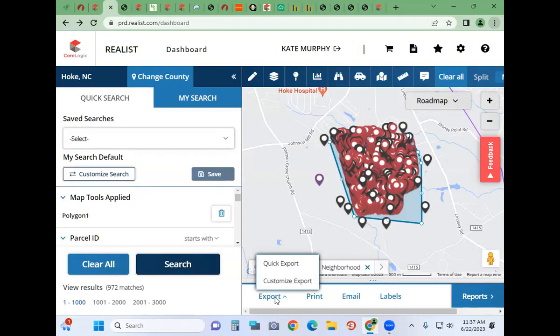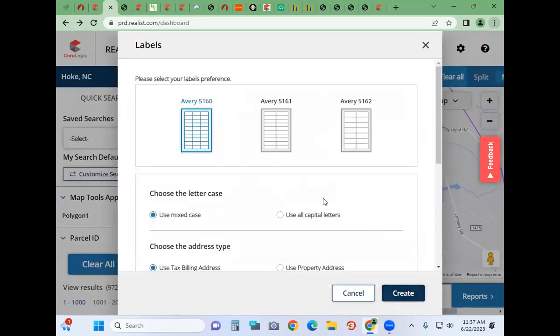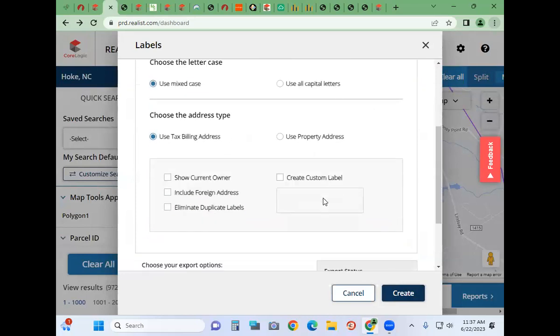Can you hit labels real fast? Yeah, so it'll give you the option, if you knew the kind of labels you wanted to print out for golden letters. You can also say whether you want it to go to their tax billing address or the actual property address. Because what if somebody owns that home and now it's a rental and they live in Virginia? So we'll send that letter to where they live. So there's a couple different ways to do it.